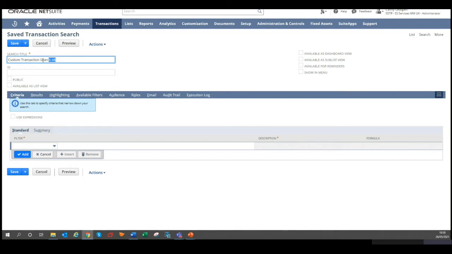So the first thing you should do is give the saved search a name. And it's good to give it a name that you'll remember or that'll be easy to find in the future. I'm going to just call it Web Invoices over 30 days. The system will automatically give the saved search an internal ID.